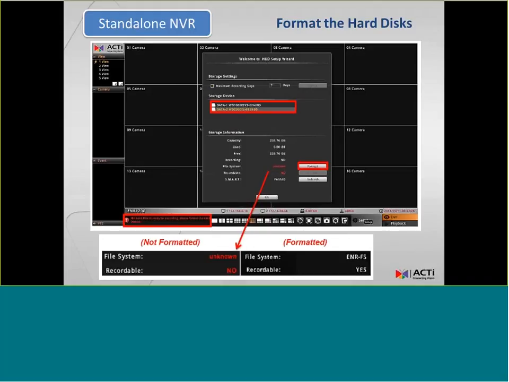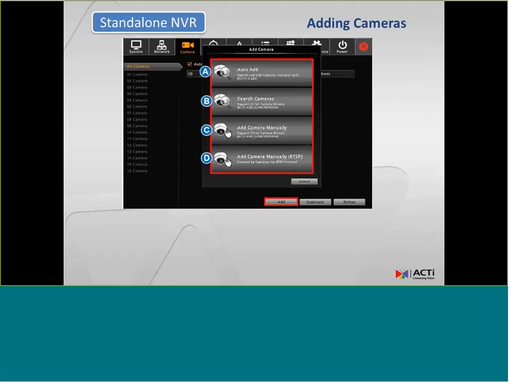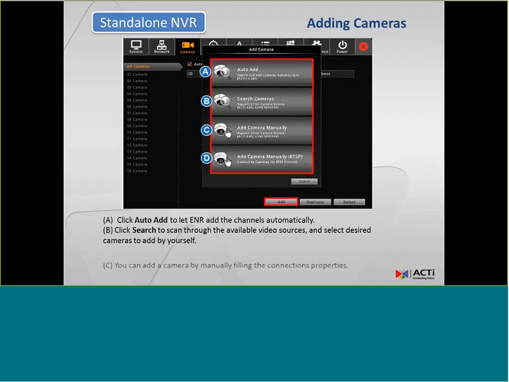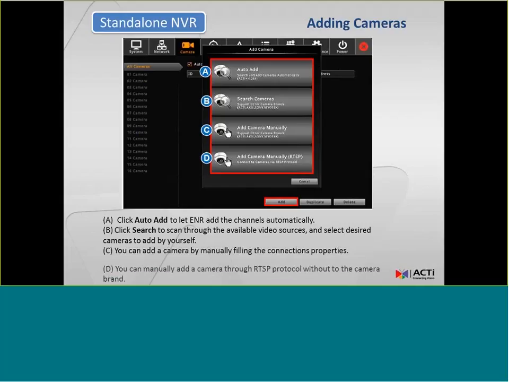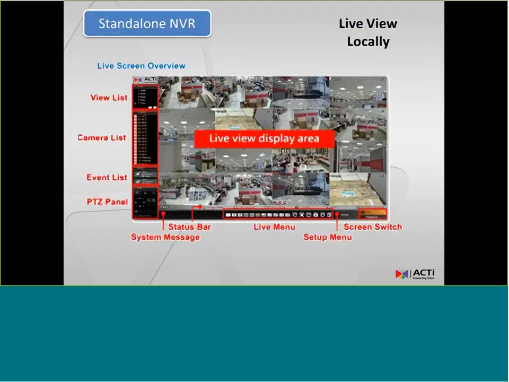This was the standalone NVR's window where we have step 1 and step 2 for formatting it. If you do not format, you cannot start the recordings. And this will be the window showing you how to add the cameras. It will be auto adding, search cameras, add cameras manually. Or you can add a camera manually using the RTSP real-time streaming protocol.